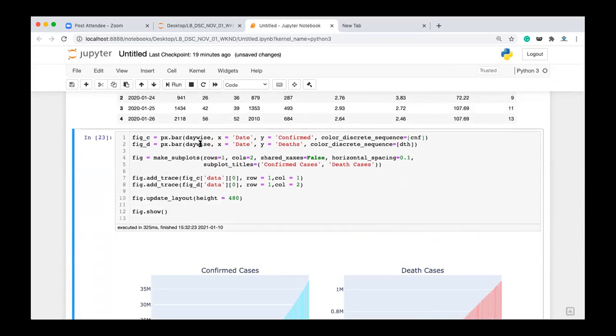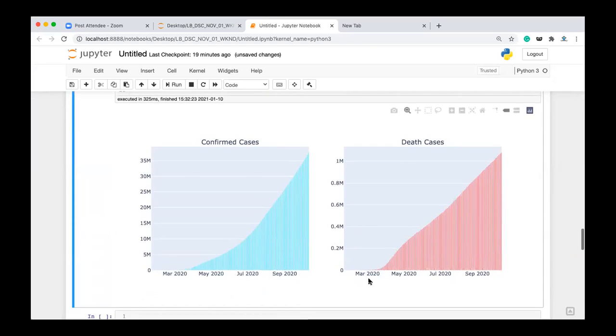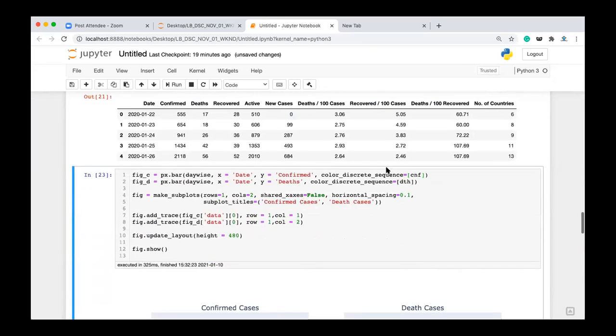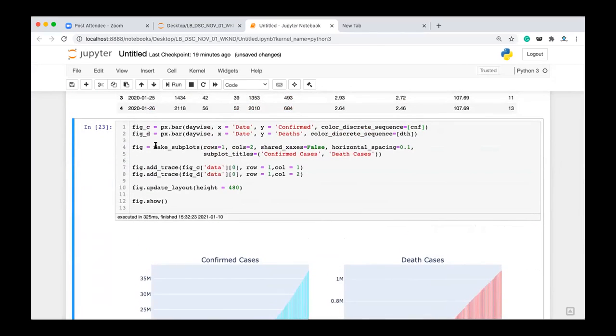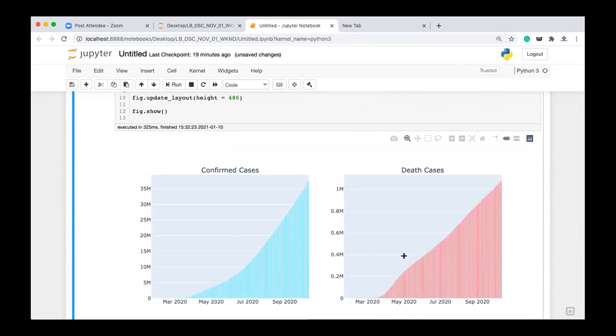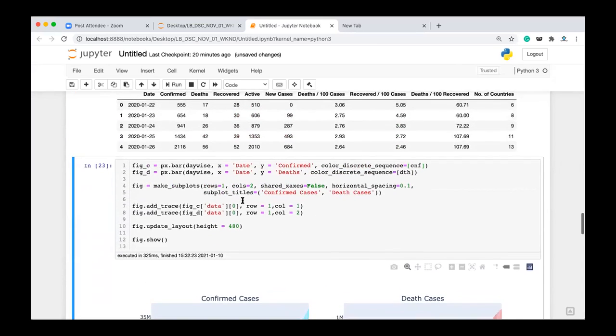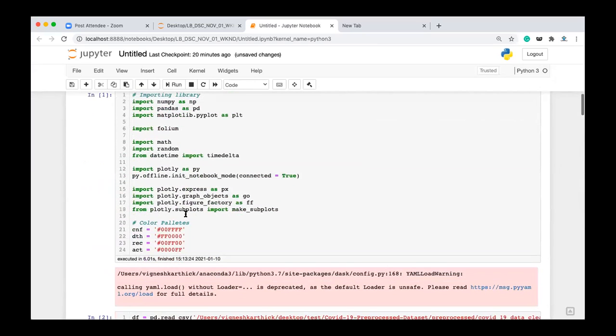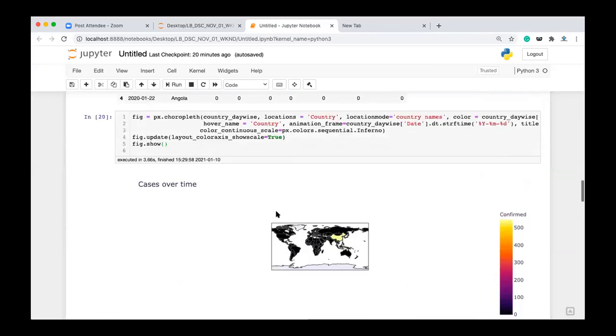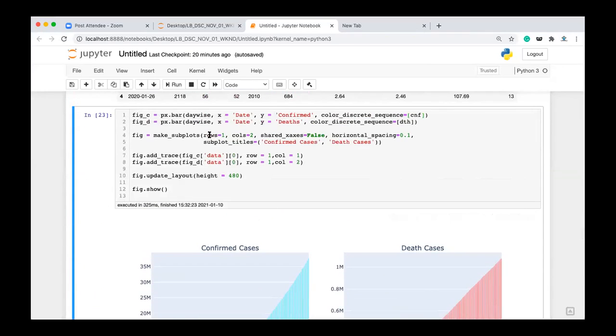Now px.bar I have used day wise. Again I pass the day wise data frame. Along x-axis I'm passing date, along y-axis I'm passing death cases, and this color discrete sequence I'm taking of the death cases. Now I'm creating two subplots. Here I have to plot in the same figure, so I'm using the make_subplots function, which I have imported in the beginning from plotly.subplots, so that I can create two subplots here. Subplots also takes rows and columns, if you remember from the subplots function in matplotlib. One row and two columns.